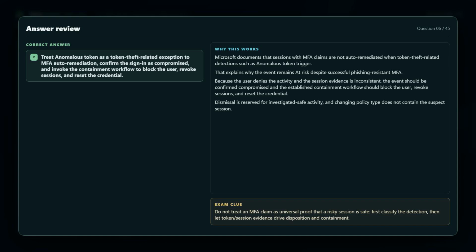Because the user denies the activity and the session evidence is inconsistent, the event should be confirmed compromised, and the established containment workflow should block the user, revoke sessions, and reset the credential. Dismissal is reserved for investigated safe activity, and changing policy type does not contain the suspect session. Exam clue. Do not treat an MFA claim as universal proof that a risky session is safe. First, classify the detection. Then, let token/session evidence drive disposition and containment.